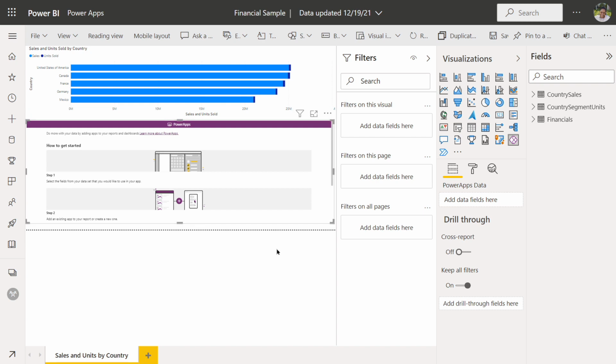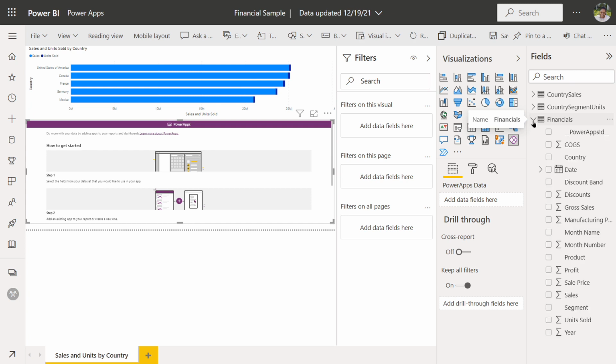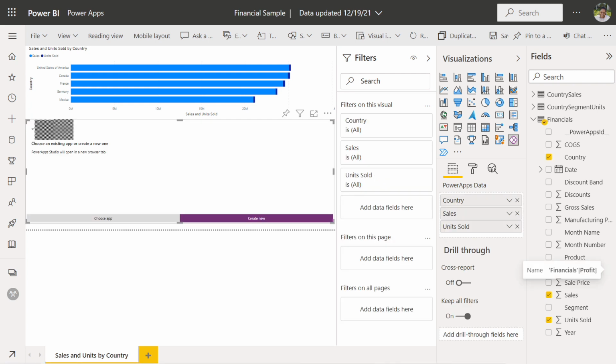So what you're going to do is this. With that framework selected, notice in your visualizations pane, it now says Power Apps Data and then add data fields here. So in your fields pane, we're going to expand financials. And you're going to put a check mark in front of country, a check mark in front of sales, and a check mark in front of units sold. Go ahead and do that. Country, sales, and units sold.